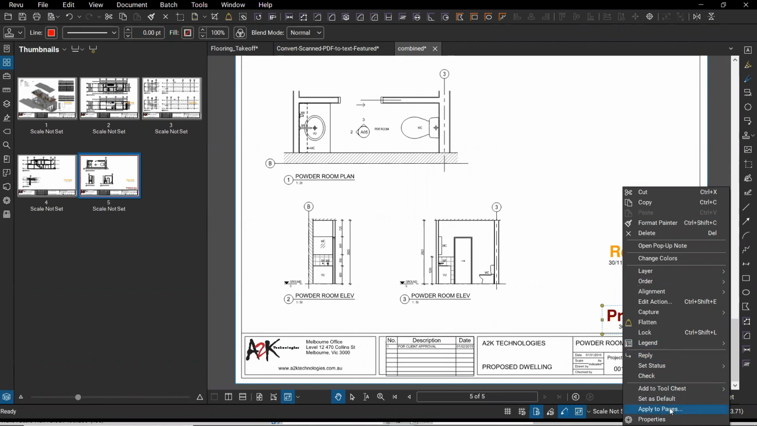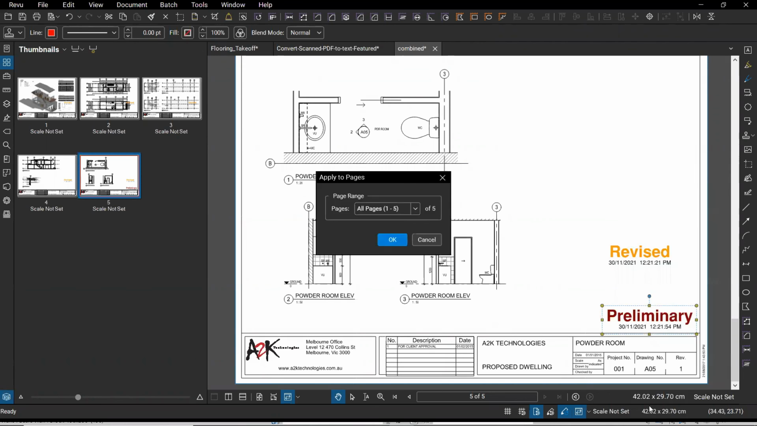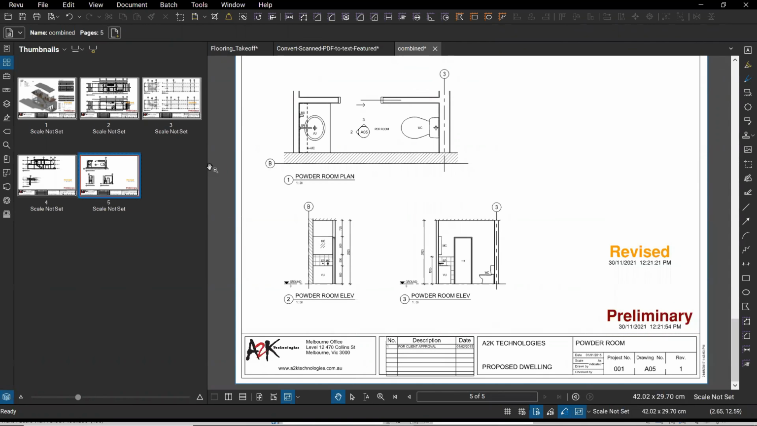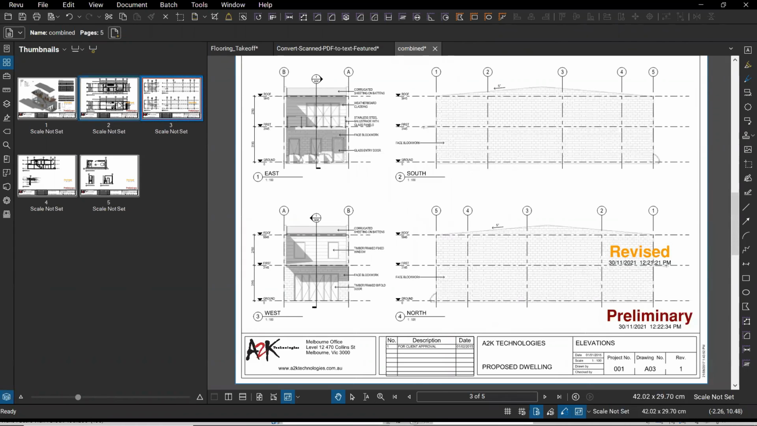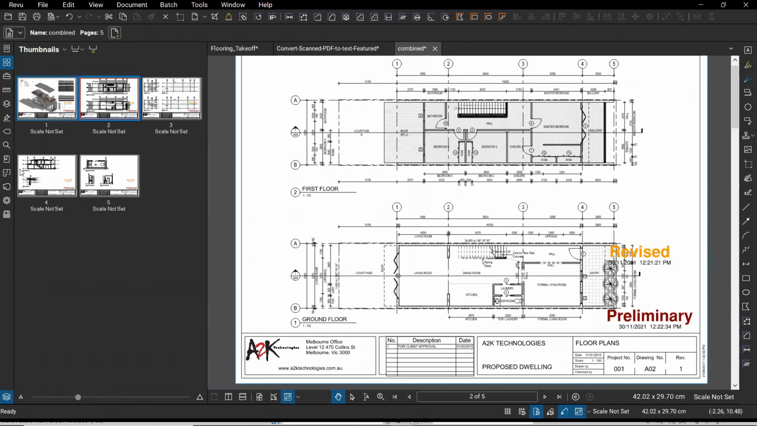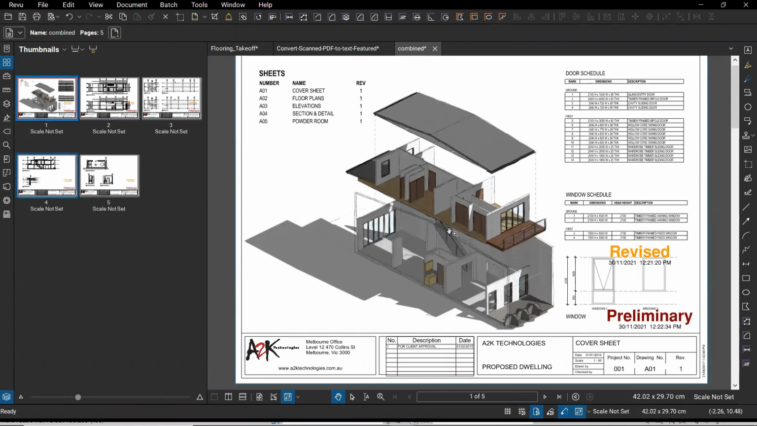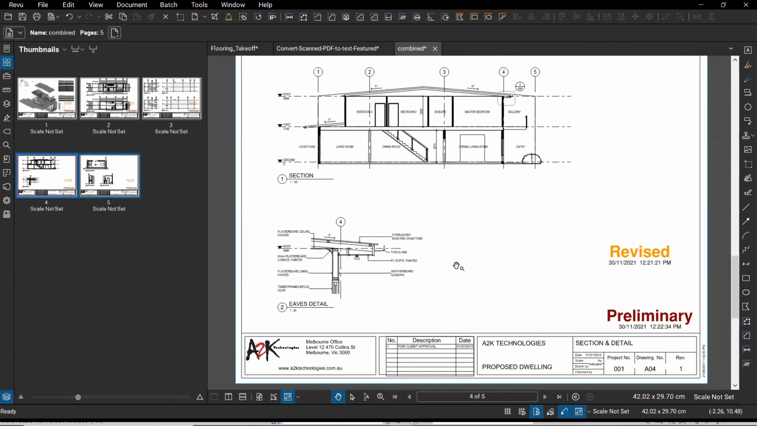I can then apply that to pages and simply come in here and apply it to all pages and hit OK. And you'll now see that that has transferred that stamp to every single page. So that is a good sort of workaround without having to apply that batch stamp.